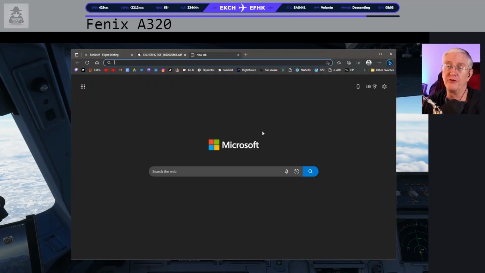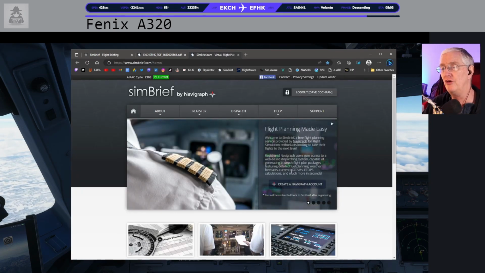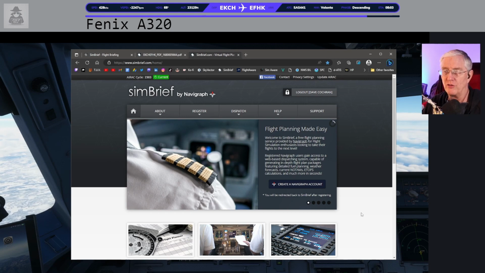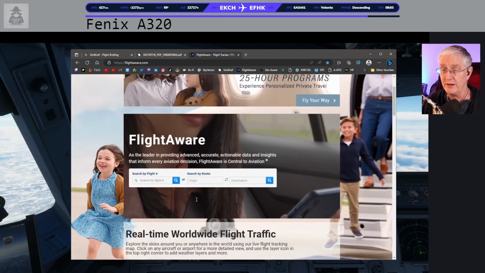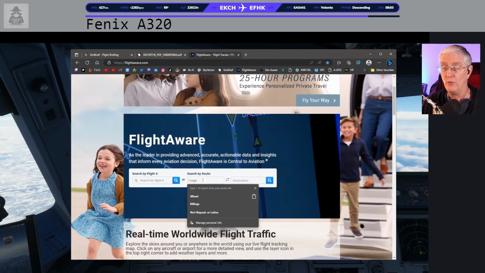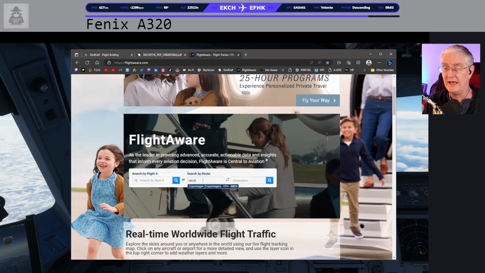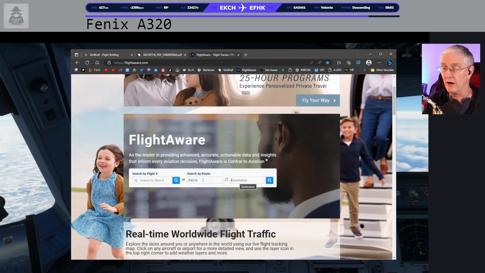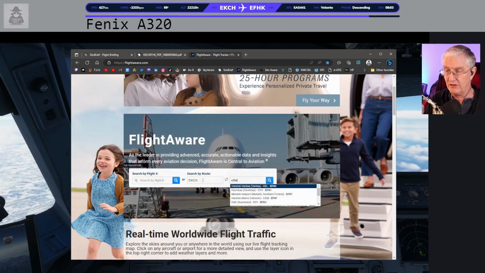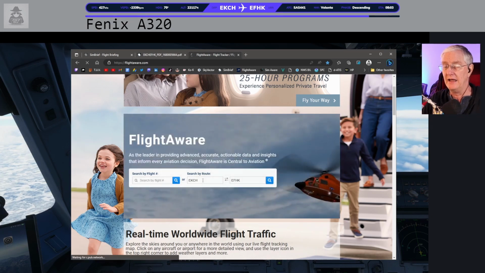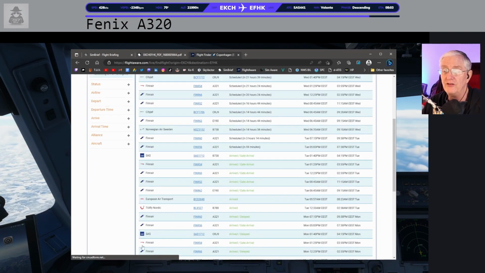So my flight for Cross the Pond that I'm doing is going to be Munich to Chicago. I don't think that there's a direct flight from Munich to Chicago, but let's go over here and let's look at FlightAware. FlightAware is a real-world flight data system. It's like Flight Radar 24. So let's go ahead, and we were at EKCH, Copenhagen, and we are going to EFHK, Helsinki, and hit enter. So we're doing a Scandinavian flight.